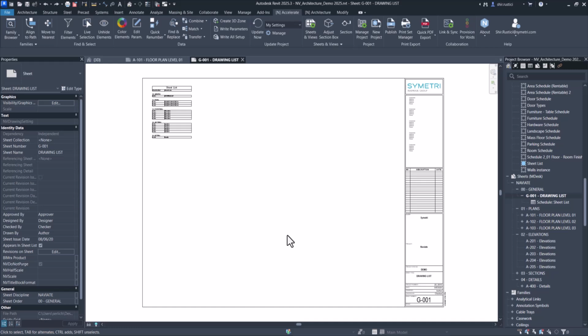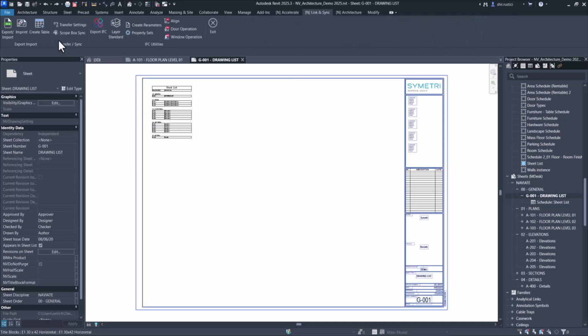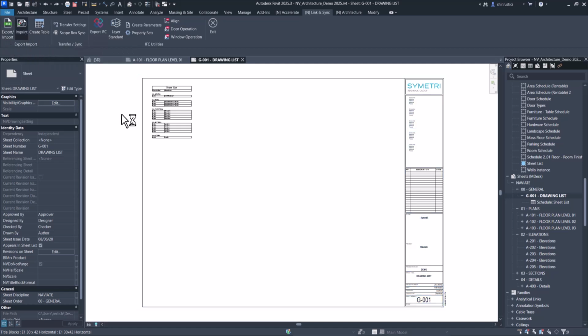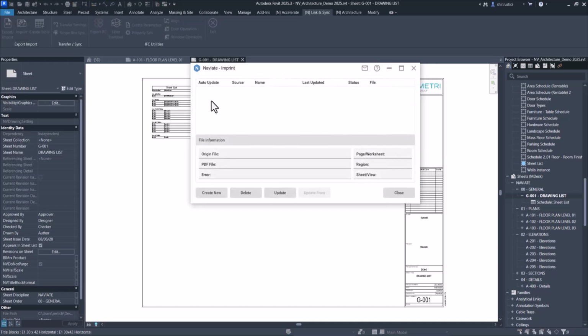The Imprint feature is located within the Link and Sync tab of Naviate Accelerate. First, you will select Link and Sync from the collaboration group, which will open up the Link and Sync tab. Then Imprint is located in the Export Import group of the Link and Sync tab. Open up Imprint and you will see a dialog. At the bottom, you can create a new imprint.